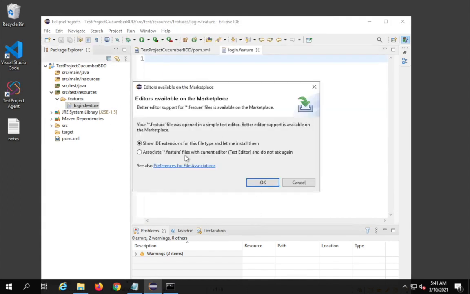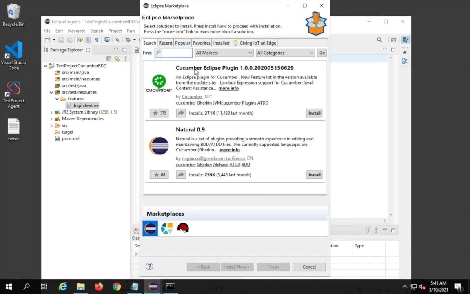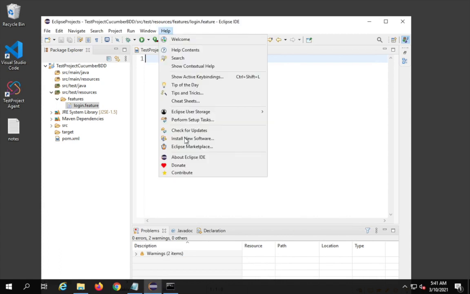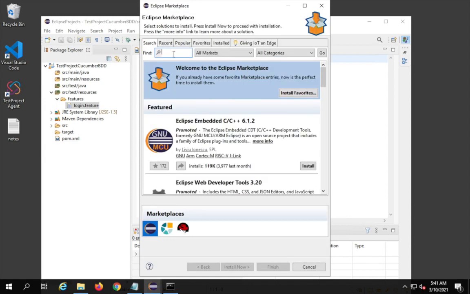Now as soon as I do this, Eclipse is telling me that there are some plugins in the marketplace that can help you to read and work with feature files. So I can say OK, and this will take me to the marketplace and search for all the Cucumber related features. You can also go to your help menu and go to Eclipse marketplace directly from here and search for feature Gherkin or Cucumber. So Gherkin is the language or the format we use.